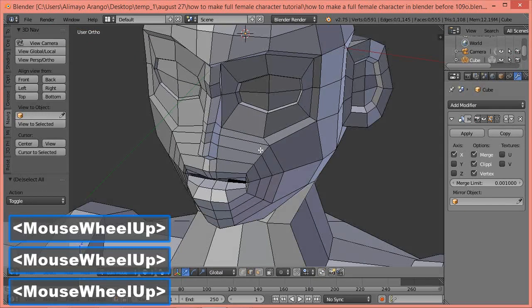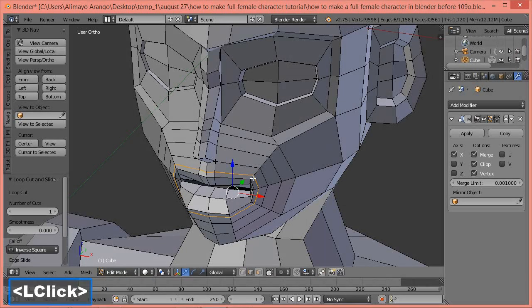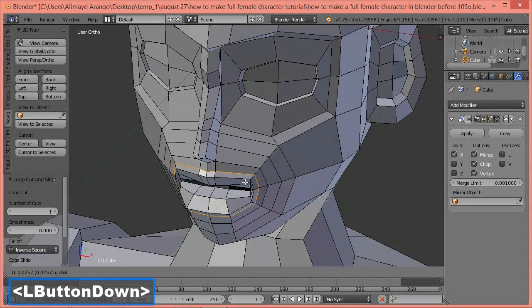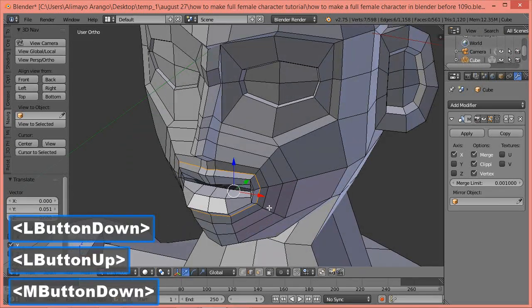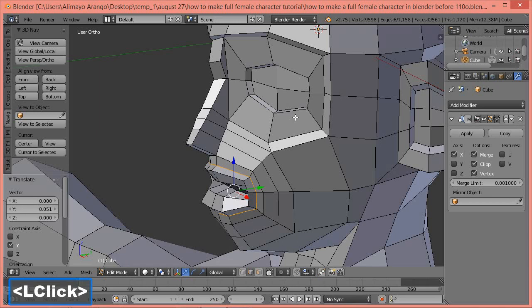Okay, I'm going to zoom in. I'm going to put a loop cut right here. So I'm going to hover my mouse here. I'm going to press Control R. Left click to lock it in. Because I left clicked, I can move. I'm going to move it in just a little. Left click again to totally lock it in. Now I'm going to take the manipulator and pull back just slightly. Like that. Okay, I'm going to press A to deselect.